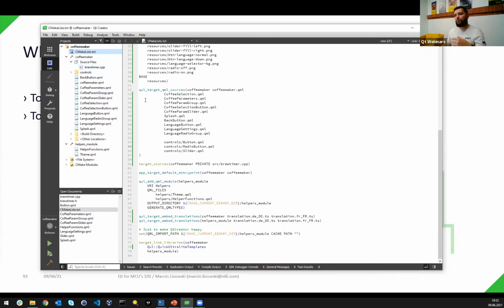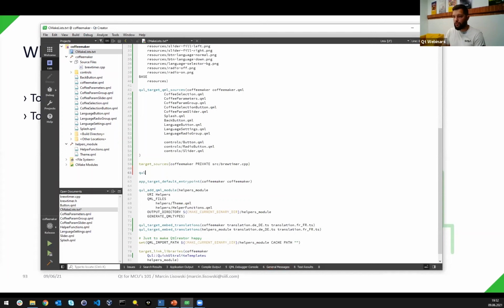But before going to the file and before implementing anything there, let's create an interface. Let's tell Qt for MCUs that we are going to use that header as an interface for our QML code. To do this, we have to use one of the CMake macros from Qt for MCUs, qul_target_generate_interfaces, and that's for coffee maker. Our interface that we would like to connect to QML is our header file, src/brewtimer.h. Okay.